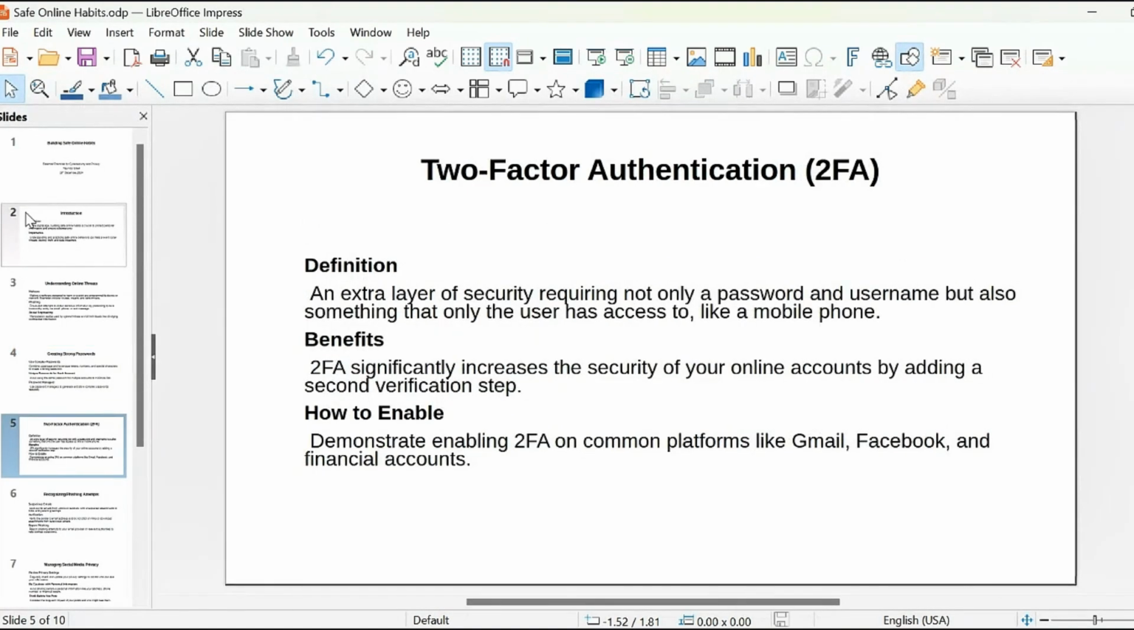Two-factor authentication, or 2FA, is an extra layer of security requiring not only a password and username, but also something that only the user can access, like your mobile device. It can be an email as well. So 2FA significantly increases the security of your online accounts by adding a second verification step.